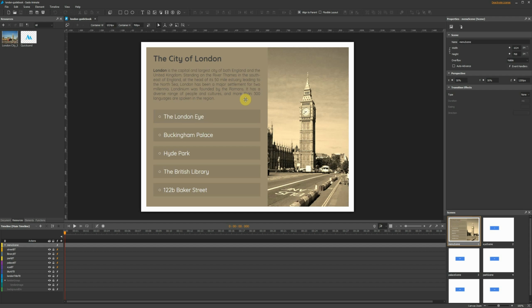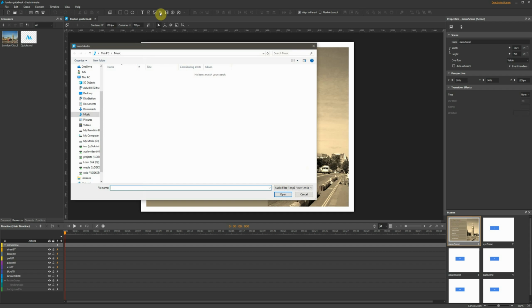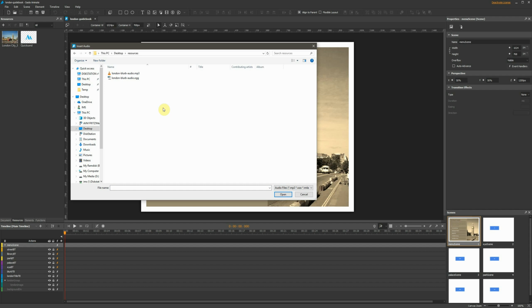What we're going to do now is add some audio narration to this blurb, so we need to select the audio option from the toolbar above. Navigate to your folder containing your resources and select the audio file you want to play. We'll pick the MP3 one.